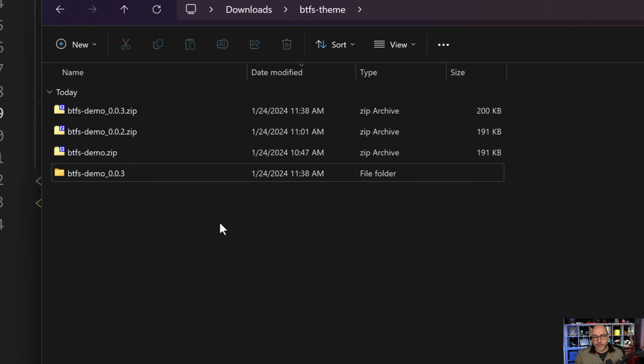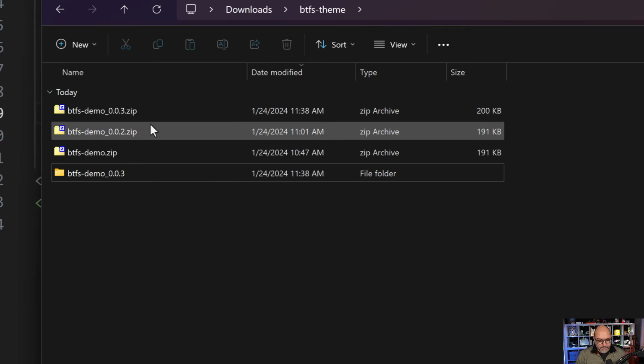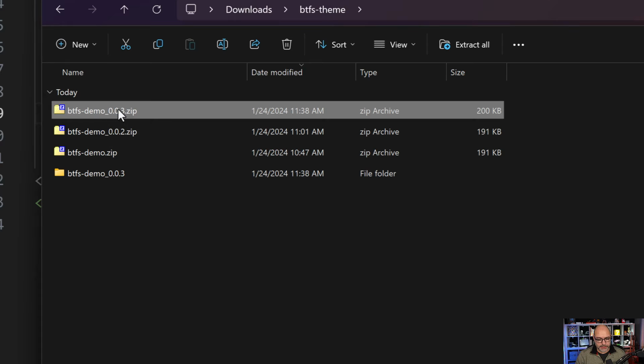But again, that's not the way that the site editor's export function works. It is the way that the Create Block Theme export works, and we'll get to that in a later part of this video. For now, let's install this 003 version of our theme and see what happens.